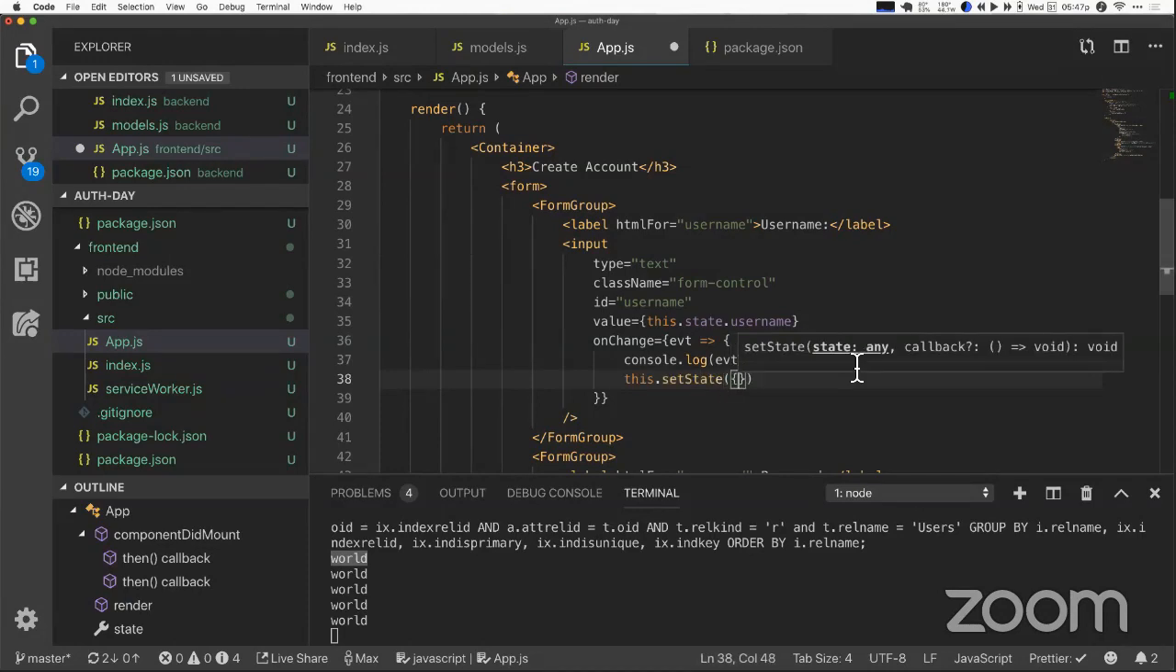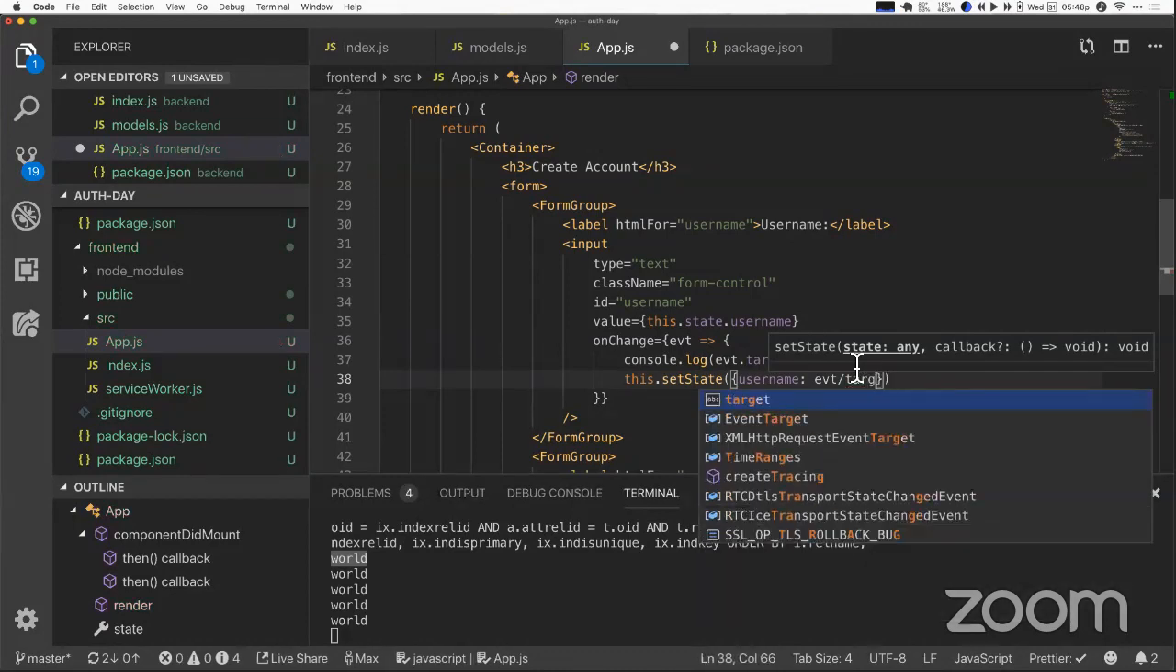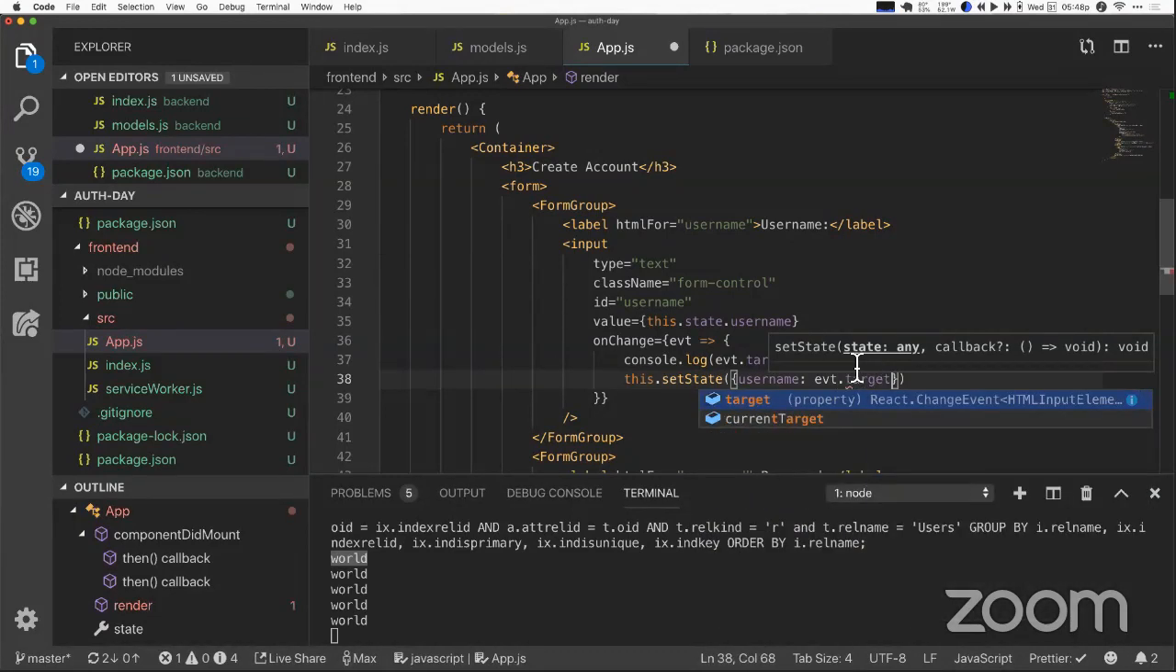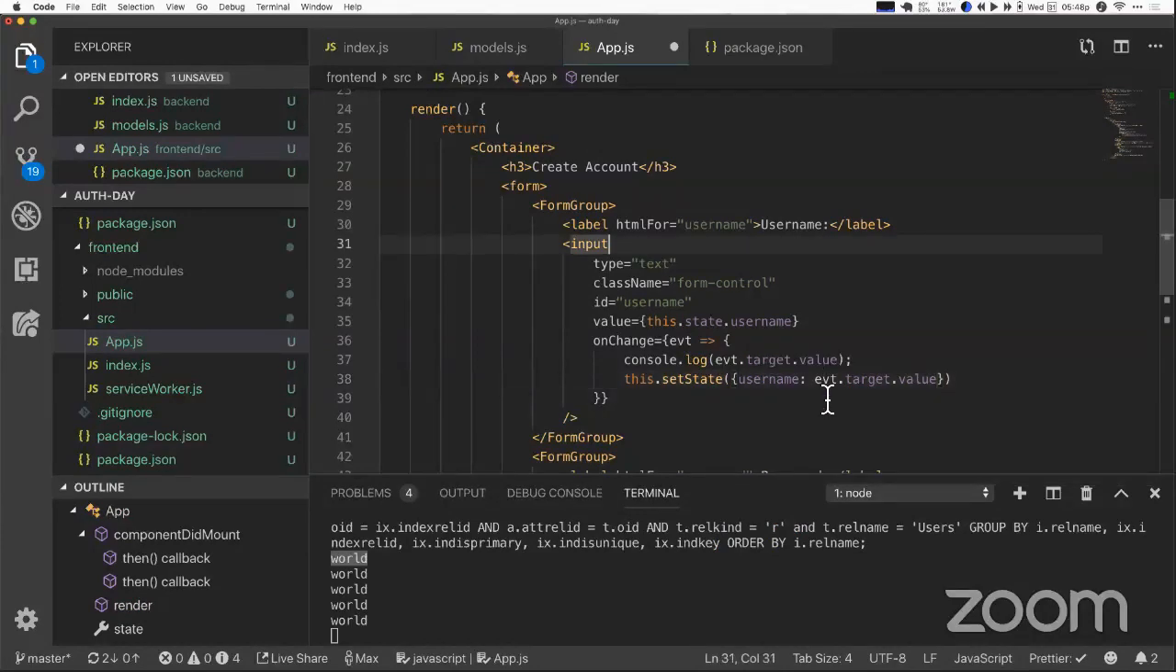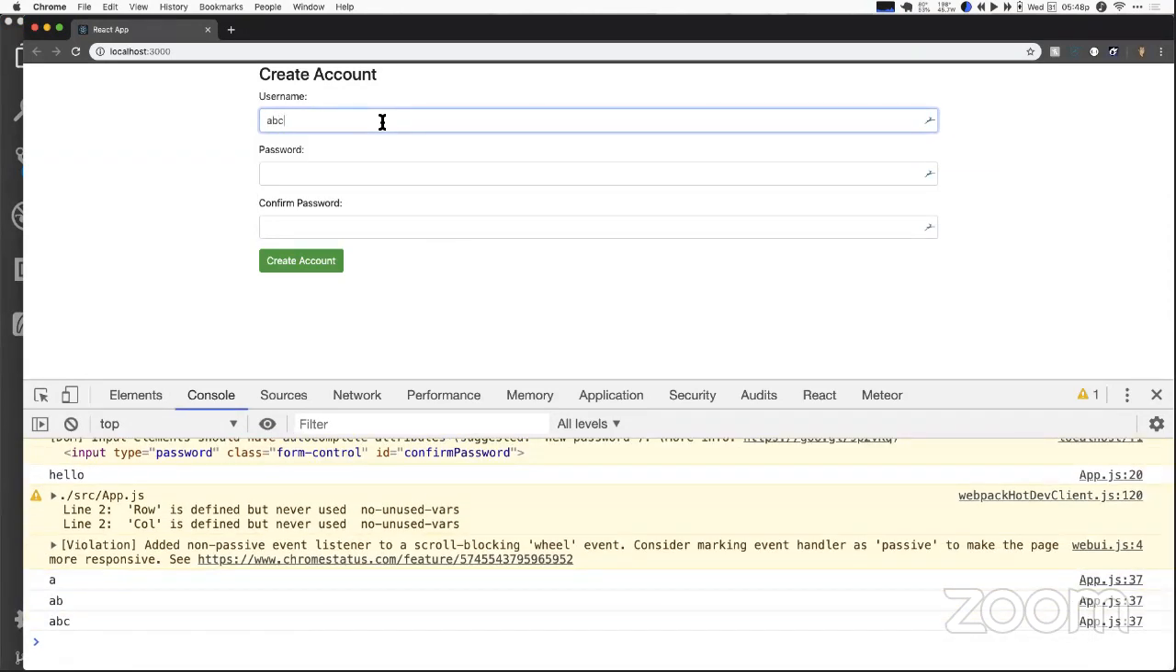And that's going to set the value of the state to something new. And we are going to say, hey, username is going to be equal to event.target.value, right? What we had right up here. So I'm going to save that. I'm going to go back to my code. And now when we type, the things are showing up, right?